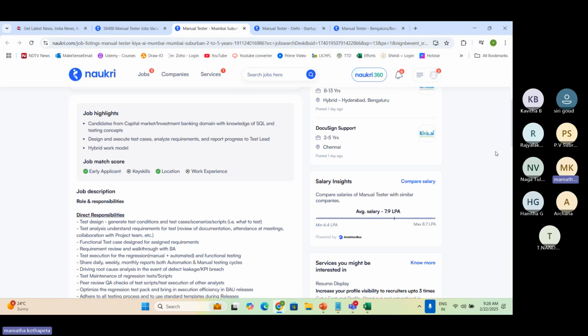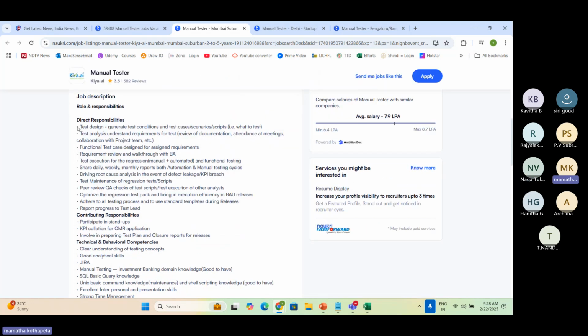Now again, these are all the responsibilities. Most of the responsibilities we have discussed: test design, understanding the requirements, review of documentation, attendance of meetings, functional test case design, requirement review and walkthrough with the BA. Then execution of regression, because now we are talking about manual, execution of regression testing manually. Share the daily and weekly reports with automation and test cycles.